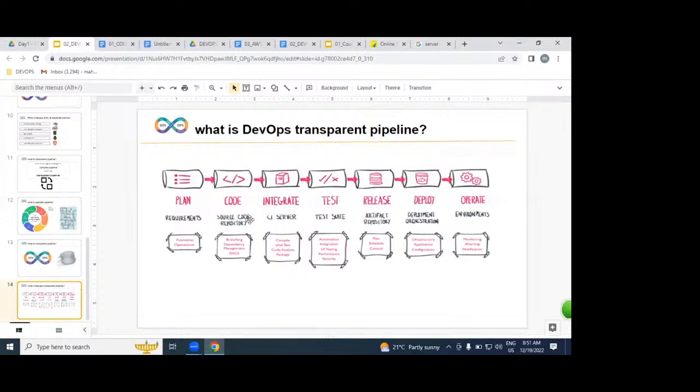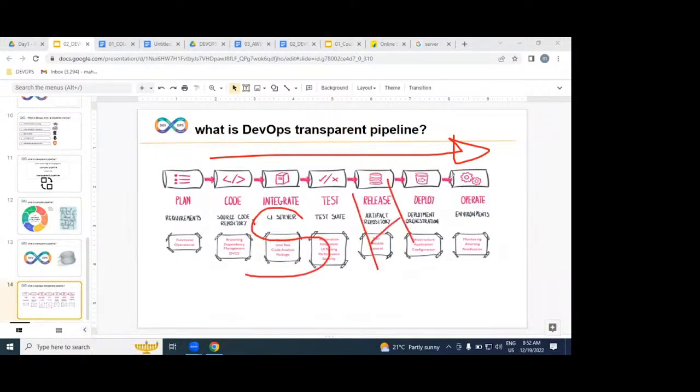DevOps is a process which you are going to implement from where exactly? From the dev environment, and it ends where? Operation. That means we are part of dev environment, integration, testing, release, development, and operation. We are going to implement DevOps as an automated, transparent pipeline. While implementing this transparent pipeline, make sure you deliver within the shortest time, with high quality, with low cost. This is exactly the DevOps process.